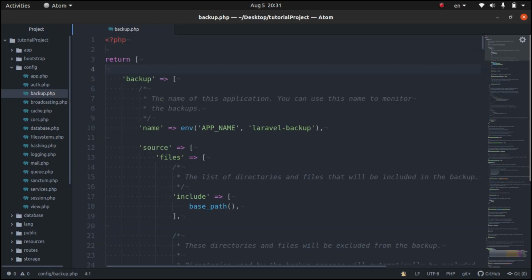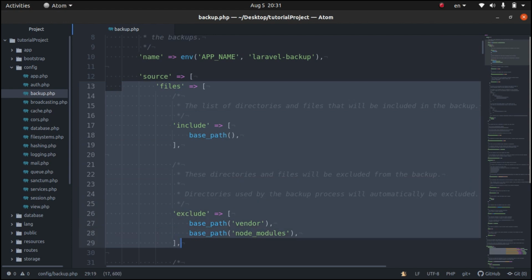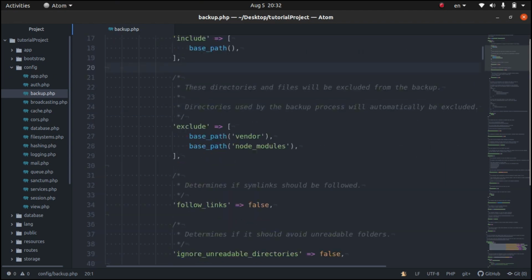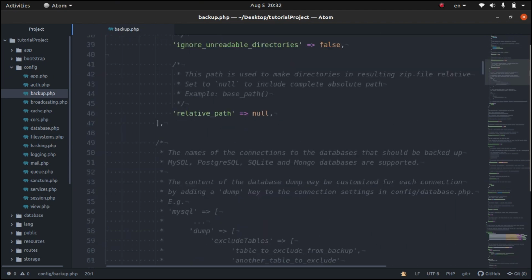I'm going to quickly walk you through the configuration file. I'm going to show you what I usually edit. So this files array, I usually don't edit it. However, for one project, I did edit the exclude array. So you may want to exclude another folder that you don't want to back up. However, for the most part, I think you can leave this as is.